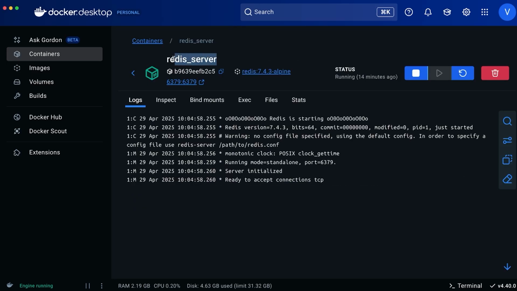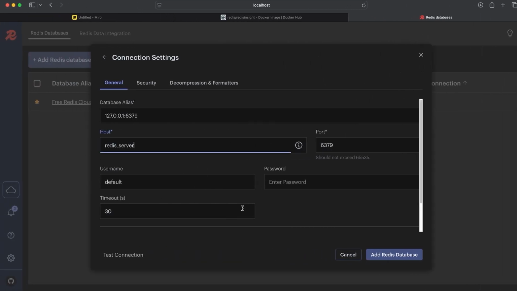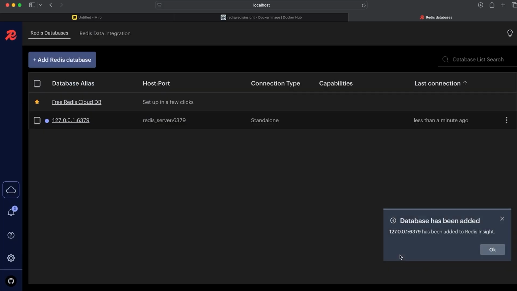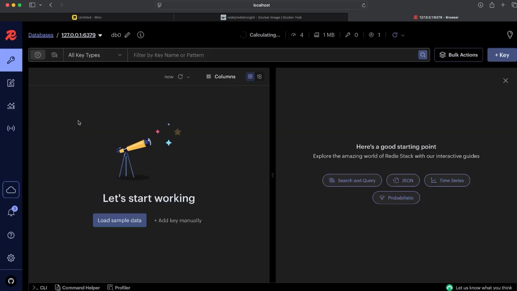So my point here is, if we take the name Redis server, and that's the name of the container, and then use it here in the host and add Redis to the database. So remember the default port 6379, so make sure that matches up if you have obviously changed it, and then we can add the database. So the database has now been added, and we can then view this database. Here we go. So we're now technically, say, inside or connected to our Redis database in the Redis container, and we can now start working with our Redis server.